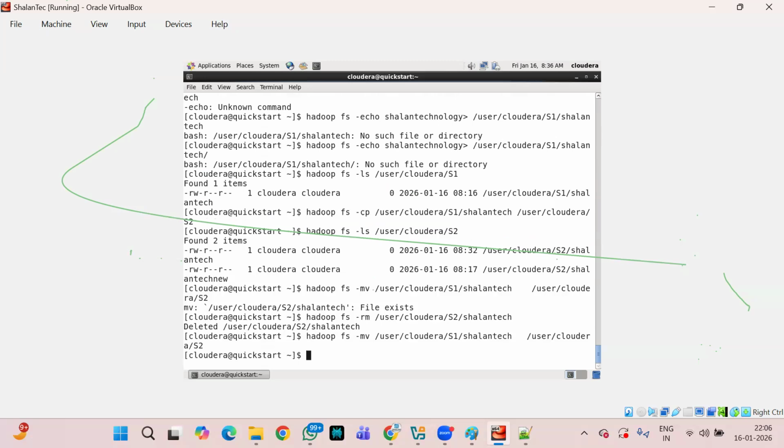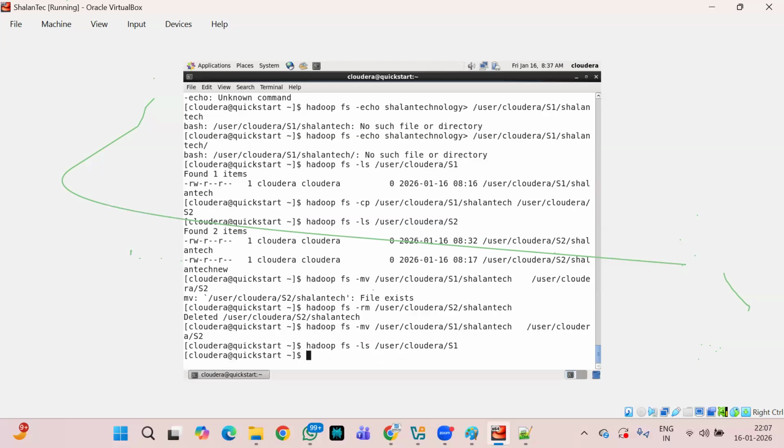Now what is there in the S1 folder? Not S1, there is nothing, it is empty. I have moved it, right? In S2 there will be both files. Let's check first in S1 what is sitting there. hadoop fs -ls /user/cloudera/s1, enter. There is nothing, empty. The result is empty, right?